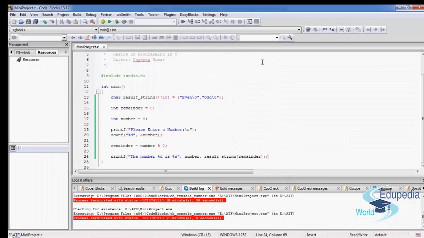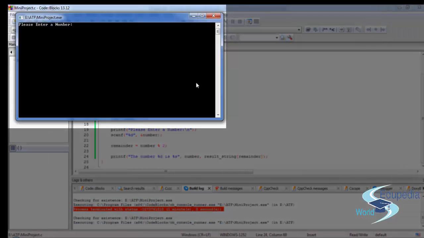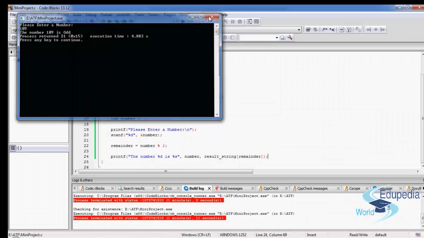Now let us test it for one more value. Okay, so I will enter, say, another odd number, which is 109. So it is printing the number 109 is odd. So our mini project is now complete.